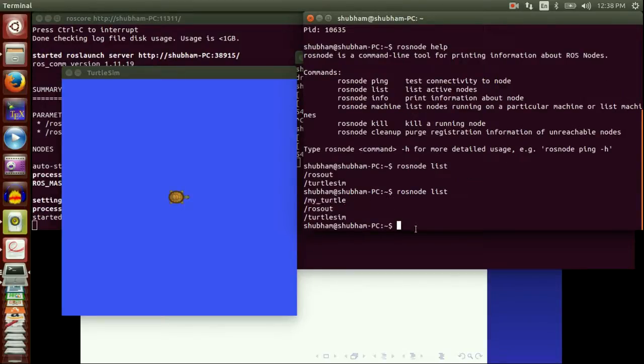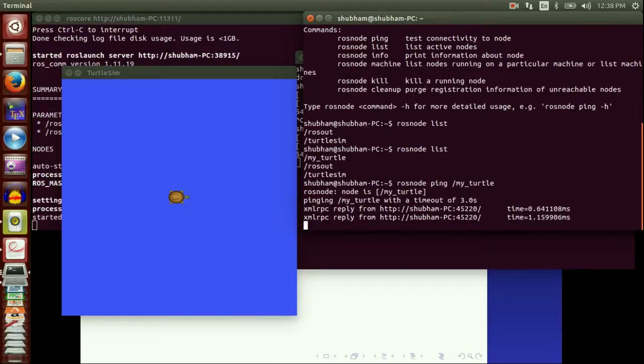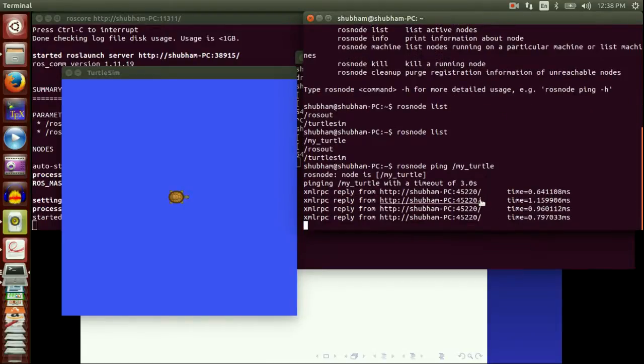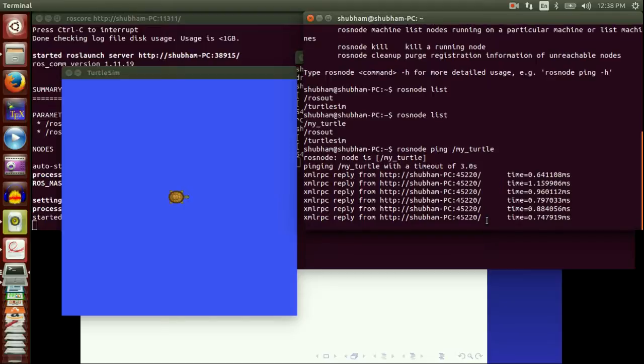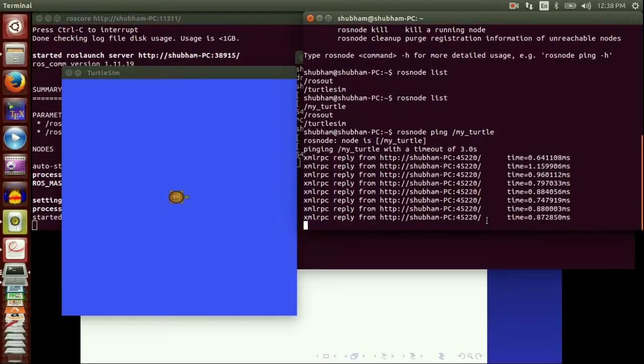One more thing we can do is check the availability of nodes by pinging them. Let's do that. So it's pinging. This means that this node my turtle is available.